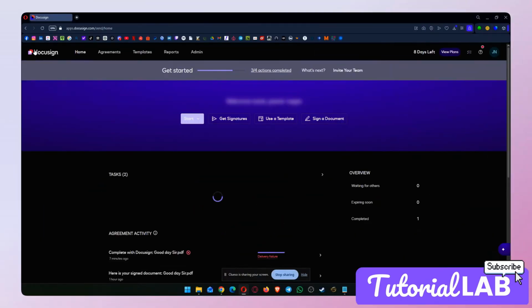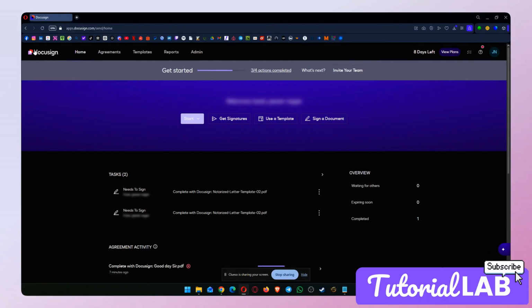Hey everyone, in today's tutorial, we are going to show you how to sign a PDF using Docusign. Whether it's a contract or a form, Docusign makes it easy to sign documents digitally in just a few clicks. Let's go through it step by step.